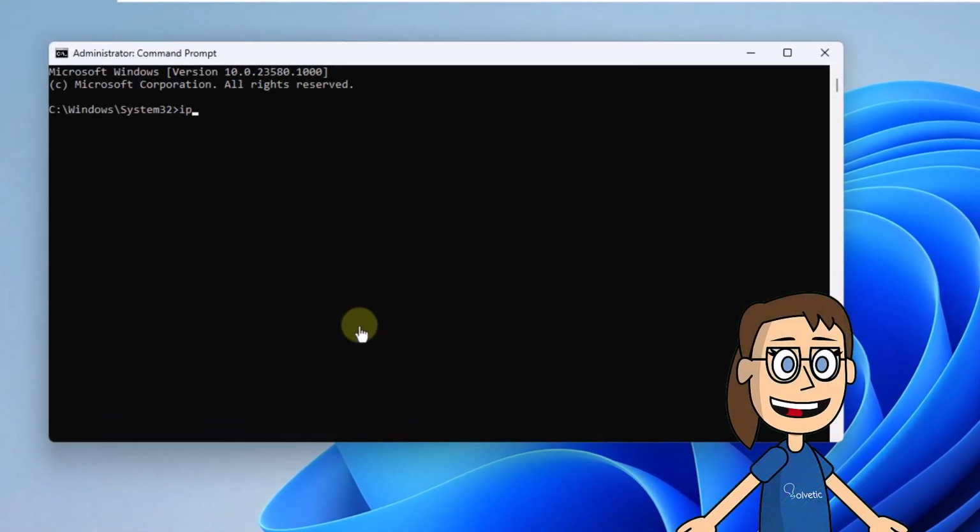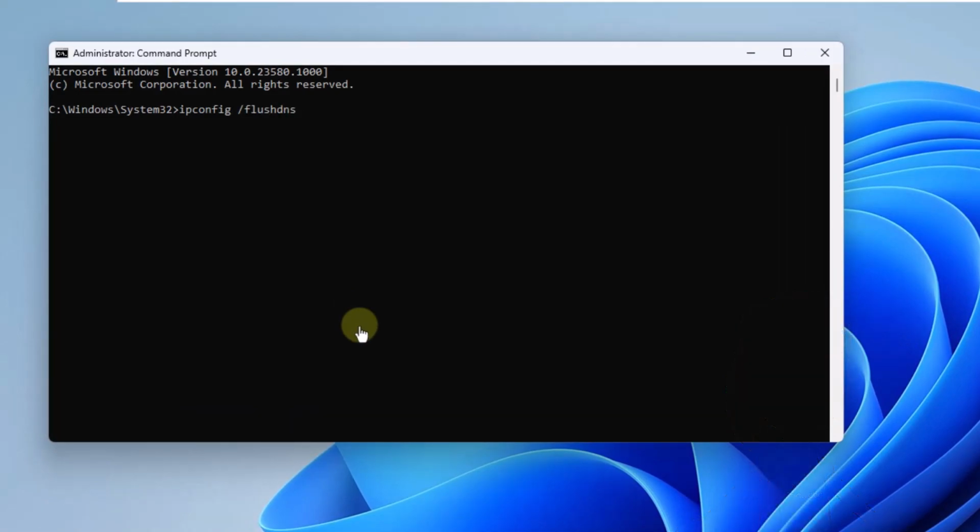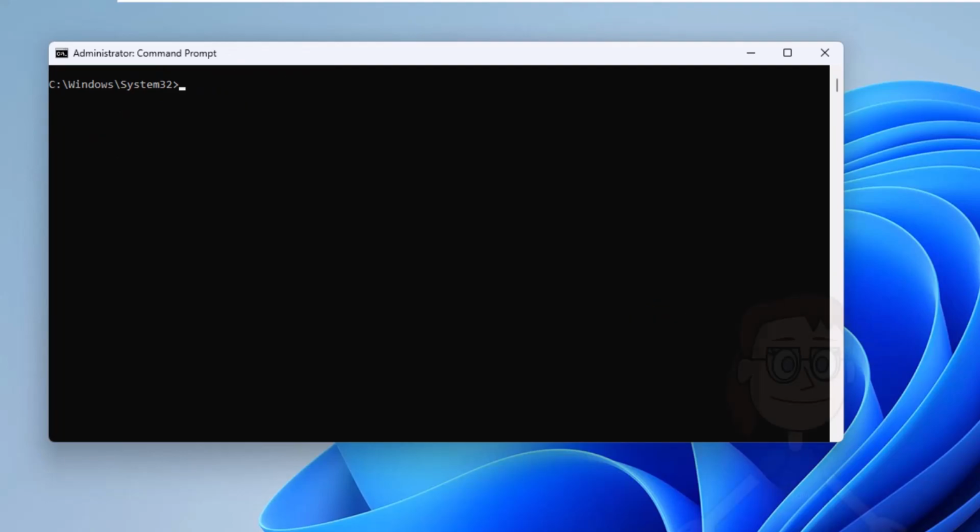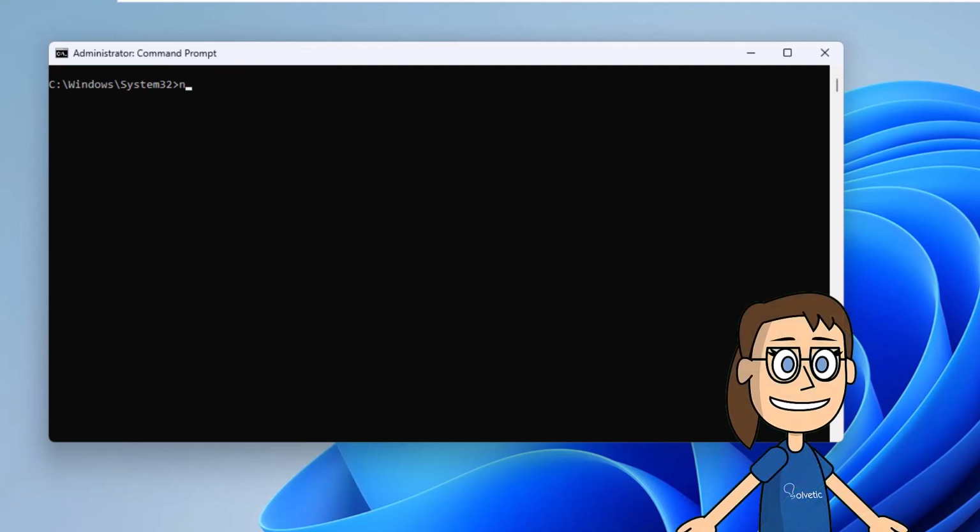First, you are going to release the cache with the command ipconfig /flushdns. After that, reset winsock, run netsh winsock reset.